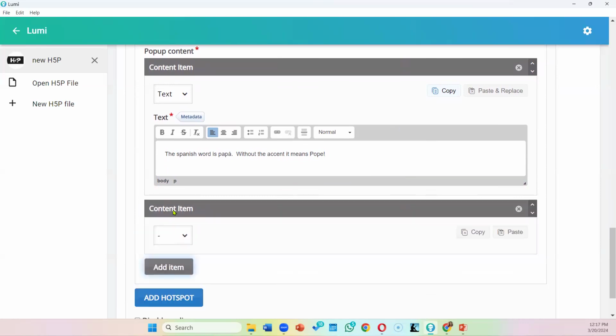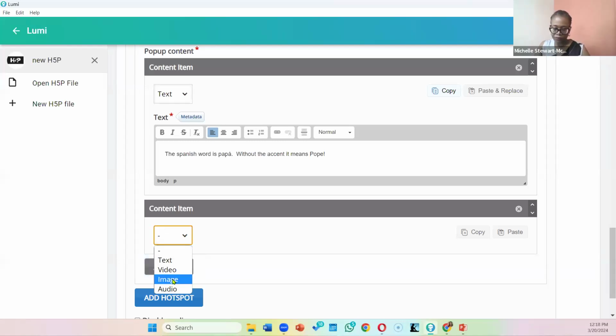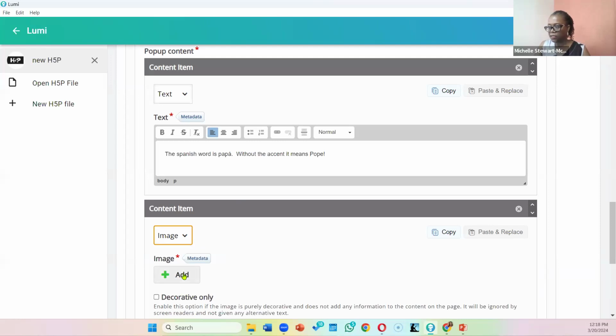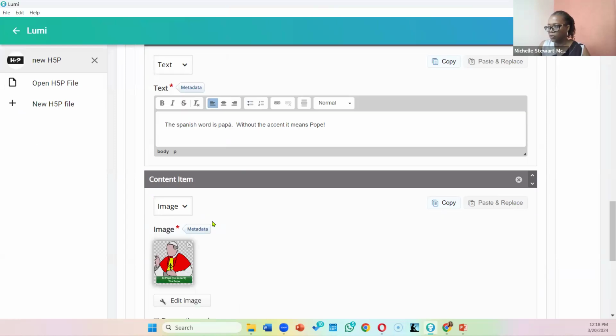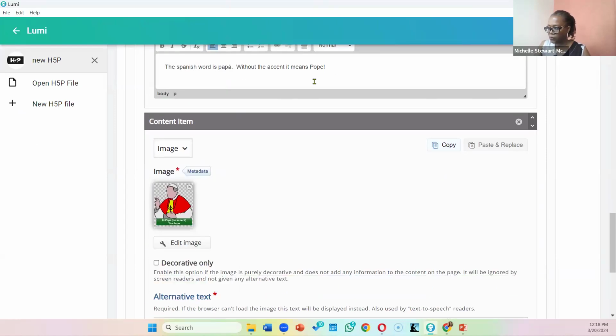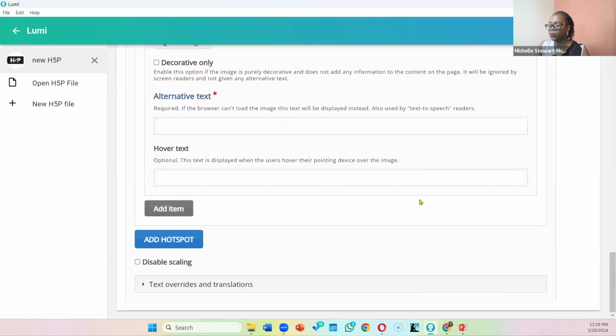So you can add as many items as you want. And this second item, I want to be an image. So I'll click on image and then I'll add the image. And there is my Pope. So this is the image that I want to add that will go with that, okay? When I'm finished, I've just added the first hotspot. So we would have to do this for each hotspot that we have.